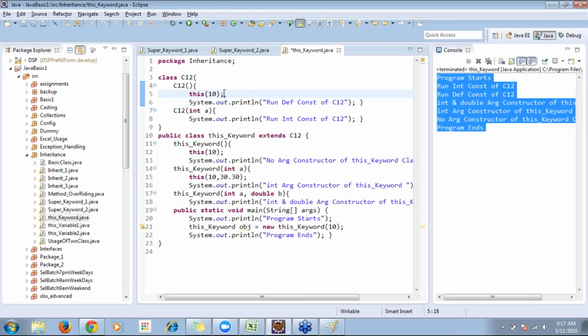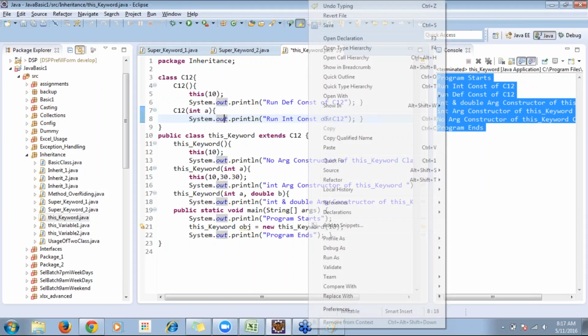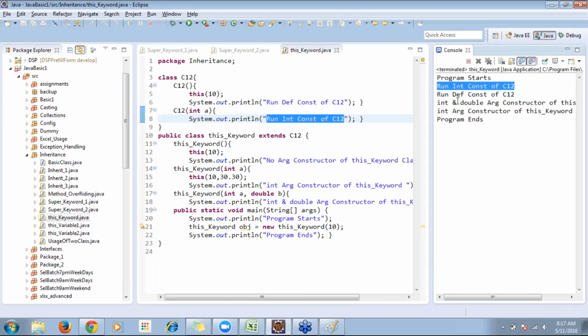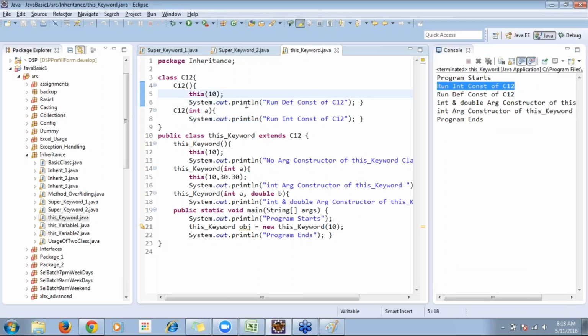Yes, correct. Then it will execute the line number 7 constructor, C12 integer A, because of this of 10. It will come here. So it will print the run integer constructor of C12. Correct. Then it will come to run default constructor C12. Now the control comes to the integer and double A constructor, since we have passed from here, it will get printed. Now it will go over to the integer argument constructor of this keyword. This default constructor will not get printed, because we have passed 10 here. That's why the call has gone here, and then from here control comes here, program ends.